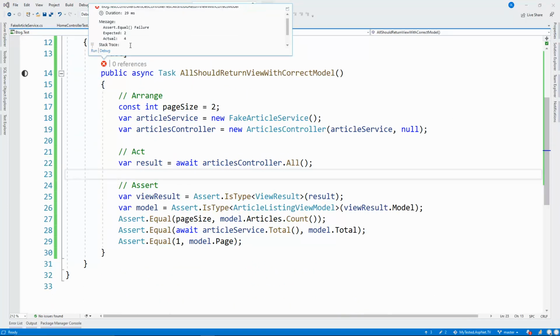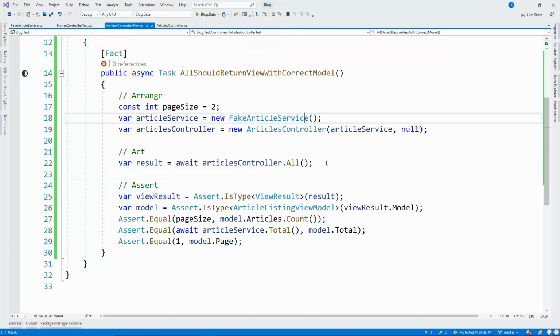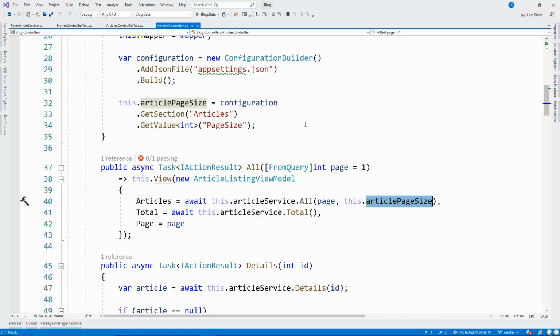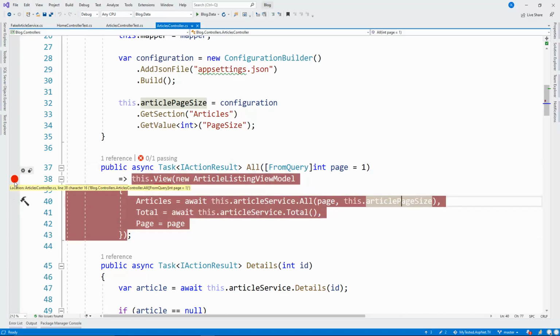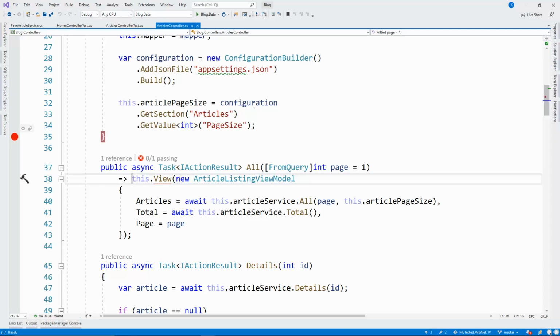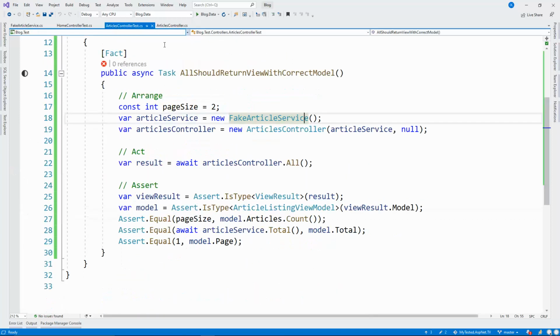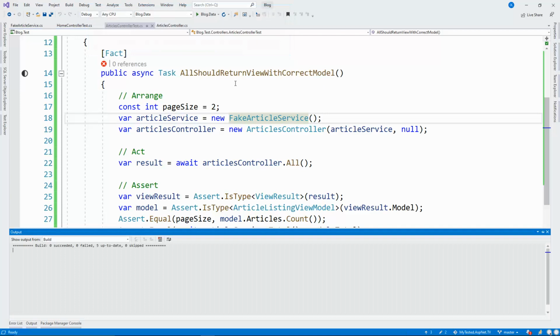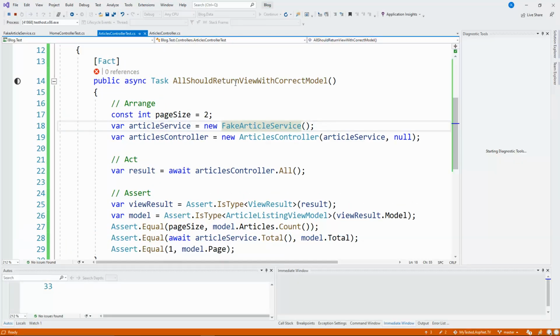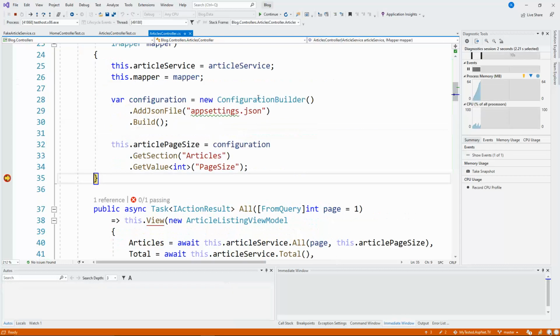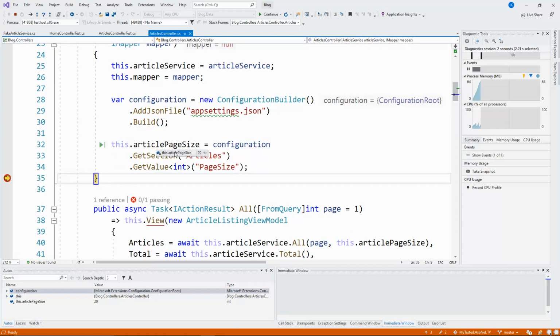So if we put a breakpoint here or a breakpoint here, we can validate that configuration, it shouldn't be okay. Article page size is 20.